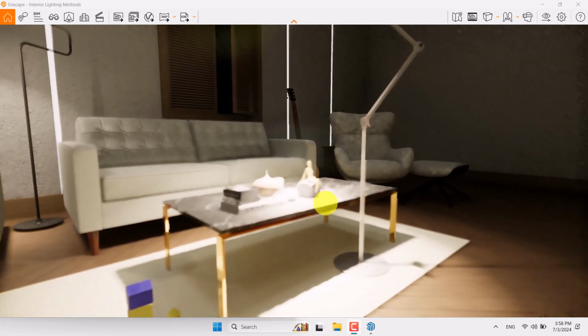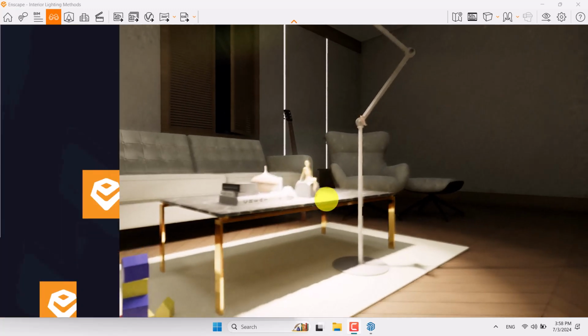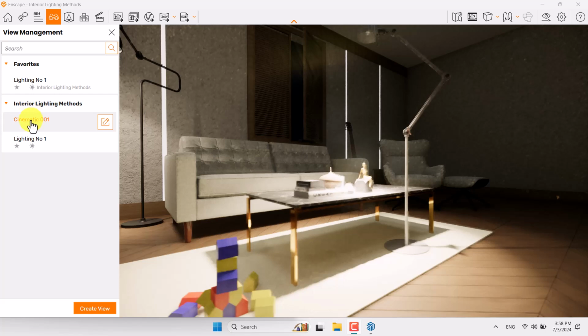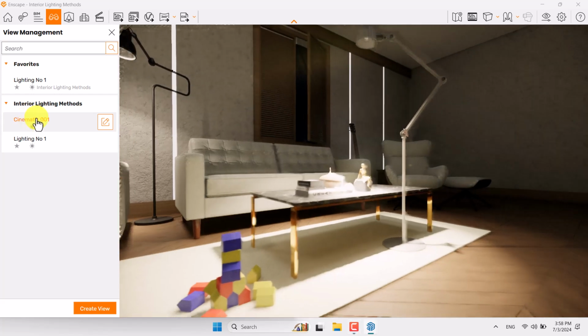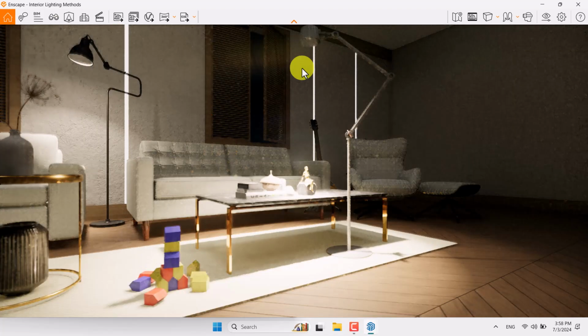In this tutorial we will talk about how we can create cinematic renders in Enscape for SketchUp. Let's get to work. First of all, I'm going to press F, switch to the camera number 1, cinematic number 1 in here, and I want to select it as the main camera and main shot for my render.